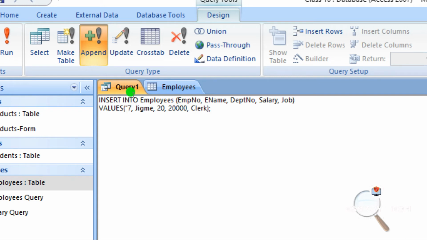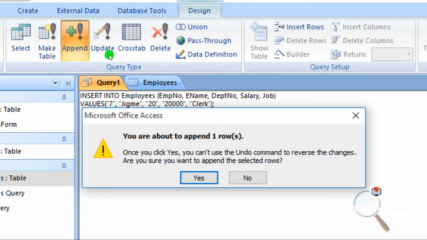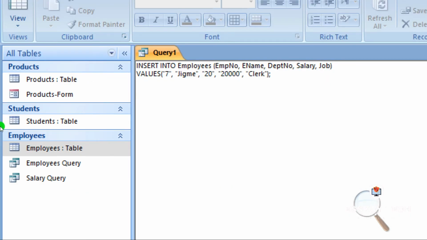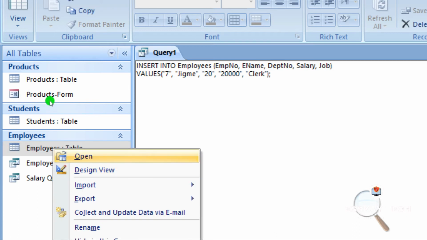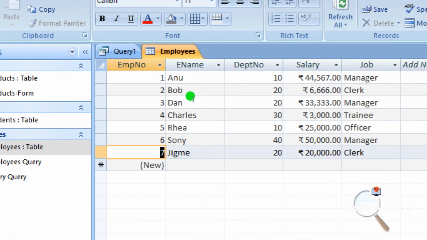Okay, you have to put all the values inside the double quotation marks, which I forgot. Here, double click, here like this. Here, run. It will say you are about to append 1 row. That means I have put the value into the table, and that is going to add 1 more row over there. If you click on yes, now what you see is you have got one particular field being added. If you click on open, you will see here your field is added.